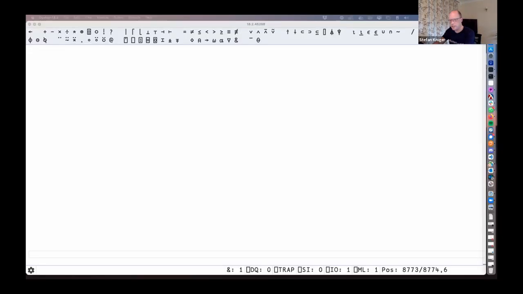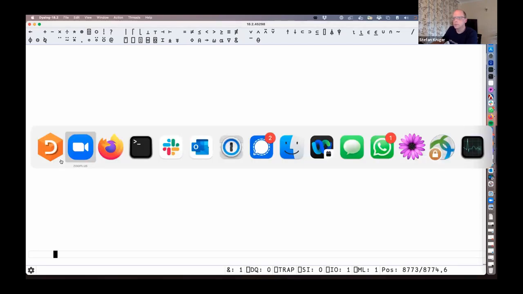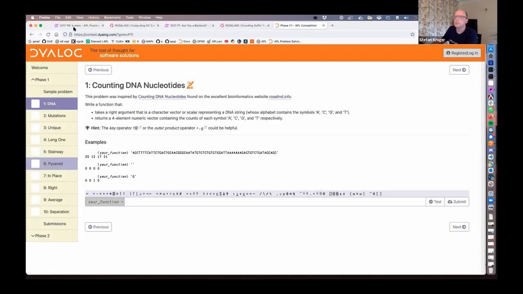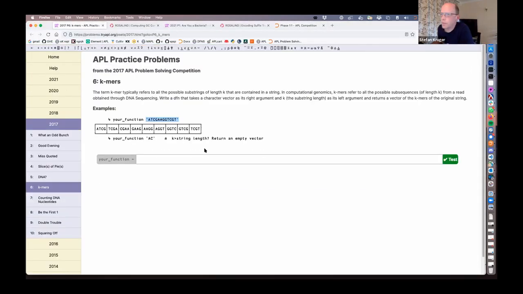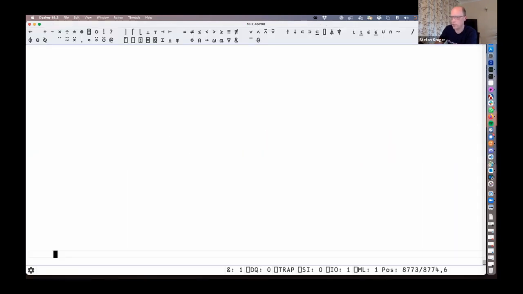So let's try this. We had this problem here. We want to find the substrings of a certain length. I'm just going to copy that little bit of DNA sample data so that we have something to use. I'm going to call that DNA.